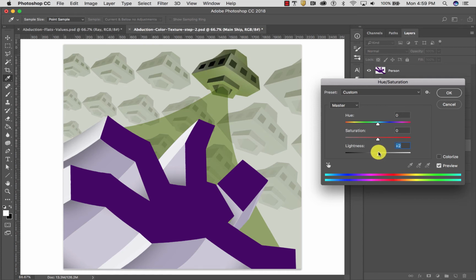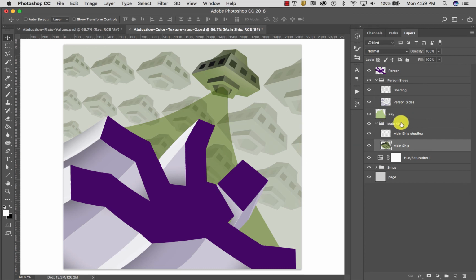I like to go too far, come back. That's, I think, a little less dark. Maybe come back here, pull that back again a little bit more. So I think that's pretty well tuned in. And now I think I'm ready to start laying in some texture.